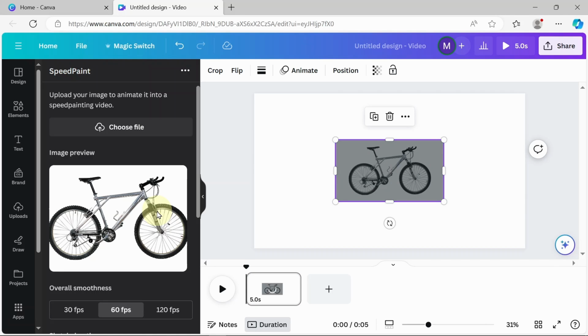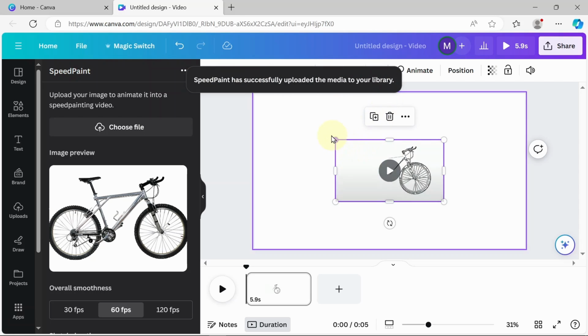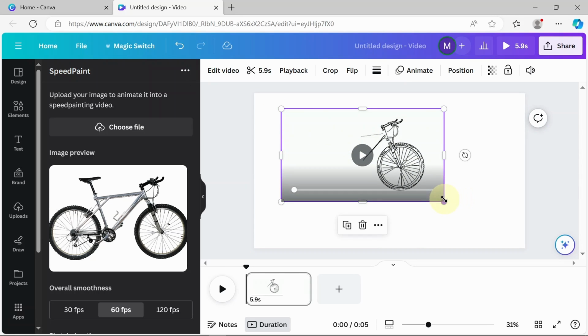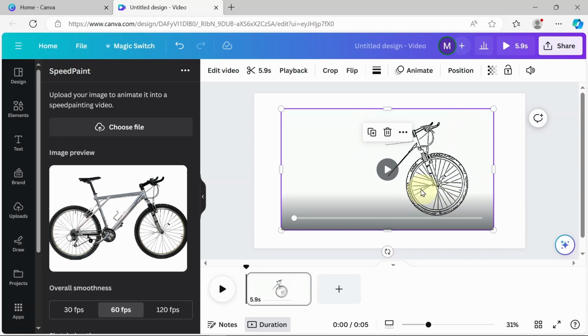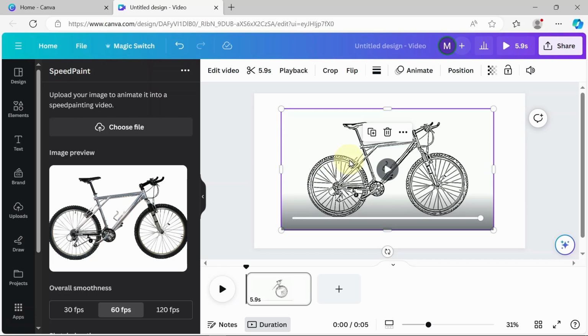Okay, so we are back. It has rendered the image. And it's pretty cool, right? So let's just format it in the space. I'm going to enlarge it. And as you can see, it's got a play button because it is a video. Let's just go ahead and run it and see what it created. So as you can see, it starts drawing the outline of the bike from basically scratch. And there we have it. Pretty cool, right?